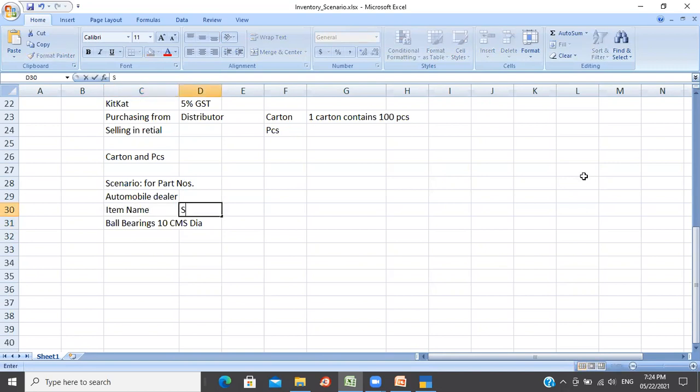The same item has a part number called SKF 123567 something. But for the same item, if I buy from TVS, it is called TVS with this code. So these are the part numbers for ball bearing 10 centimeters dia.